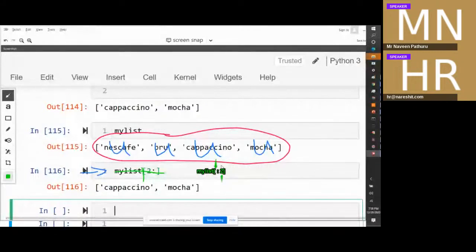So what will it do? It will not give you the third one. The third one is not taken. So what is it doing? It's extracting Nescafe, copy and paste it there. Extract Brew, copy and paste it there. That becomes a new list.